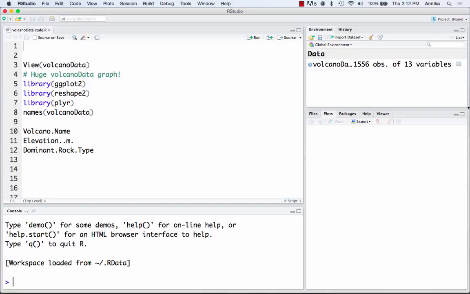Because most of the time when you approach a data problem with programming, you're not going to only need one skill. You're going to need to draw on a lot of different skills in order to solve that problem. So in this video, we're going to look at the huge volcano dataset that we downloaded in the second week of this course.